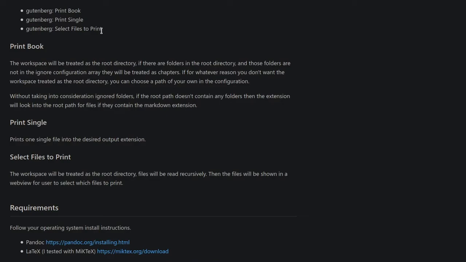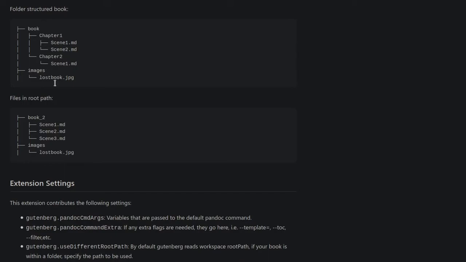I didn't want the extension to activate just because there were markdown files or any other input files, so they're just commands. For the print book command, you actually have to have this structure. If it's a book, this would be your folder that you open in VS Code, and then you'll have chapters, and inside those chapters will be your input files. You can change the extension in the configuration, as you see down here below, as well as the output extension. And then you can have other folders.